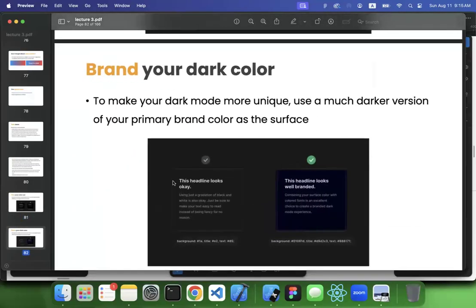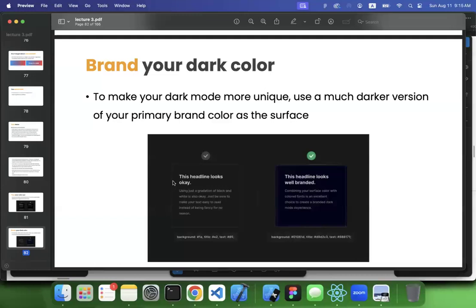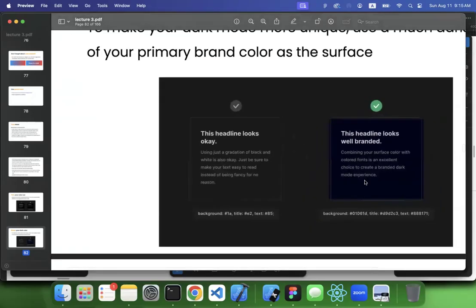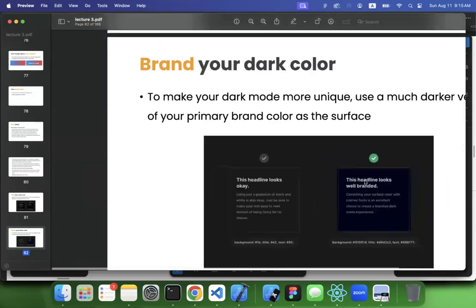Brand your dark color. To make your dark mode more unique, use a much darker version of your primary brand color as the surface color. So in this example right here, if your primary color is blue, you can use a darker version of that blue, more into black, as your background color. So it will help you with your branding as well.